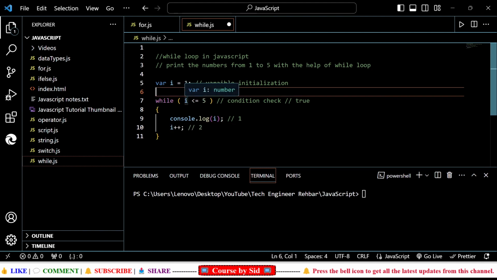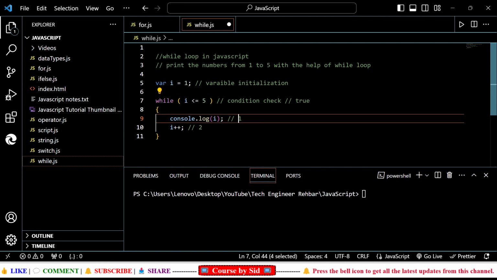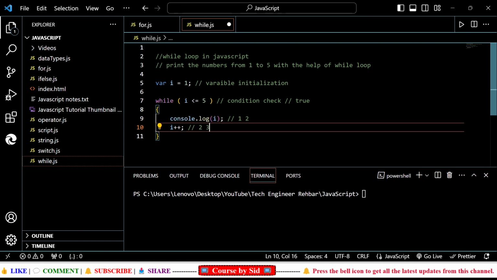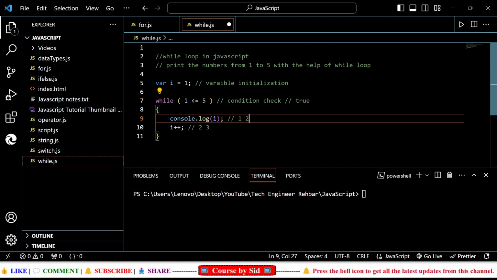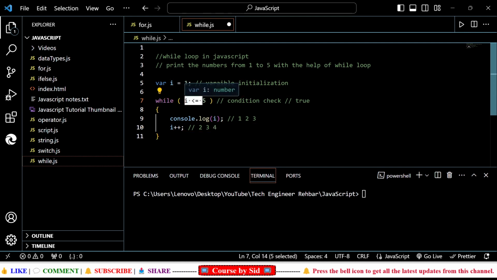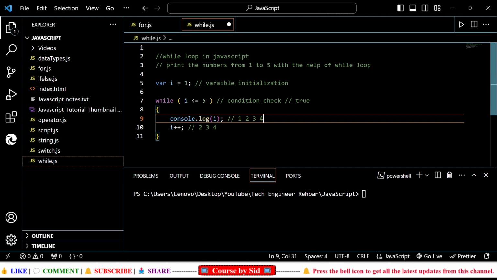Now it will check, is 2 less than or equal to 5? Again the condition is true, so it will print 2. Then there will be an increment of 1, so the value of i will be 3. It will check the condition, 3 is less than or equal to 5, which is again true, so 3 will be printed, and the value will now increase to 4. The condition will again be true, so this will print 4, and now the value of i will be 5.